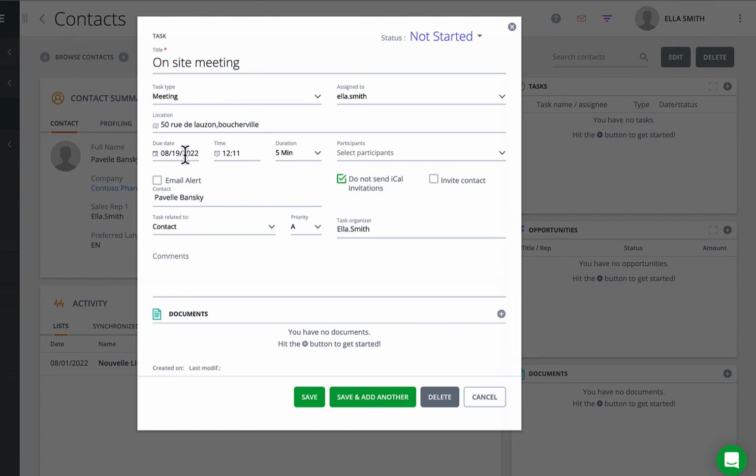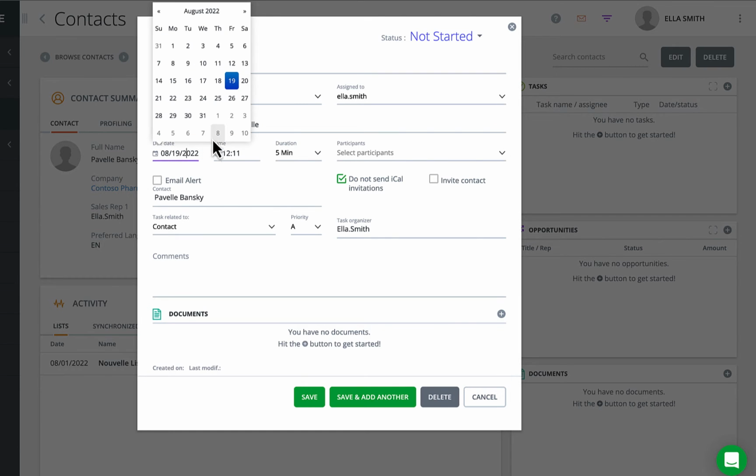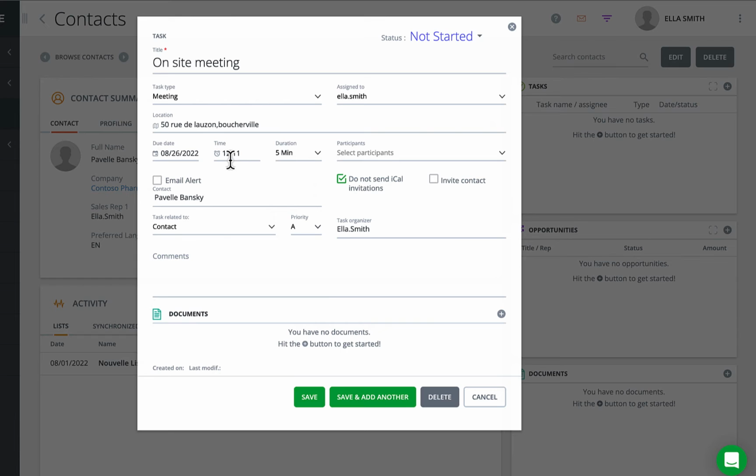Next, the due date is the date when the meeting will happen. Let's choose our date, time, and duration of meeting. We can then select other participants to add to the meeting. Participants in this case are internal users at our company, and not other contacts in your database.